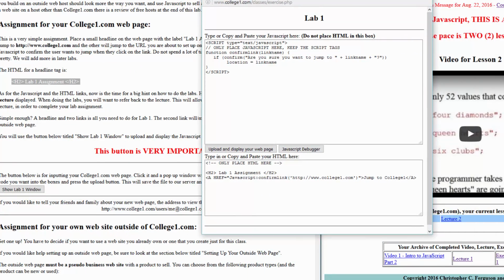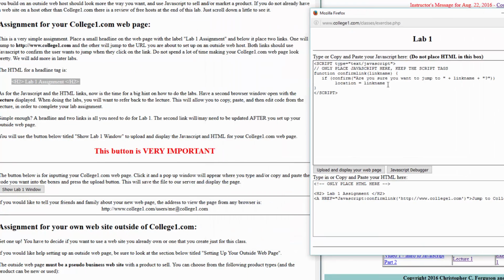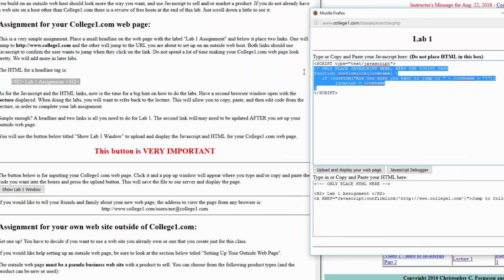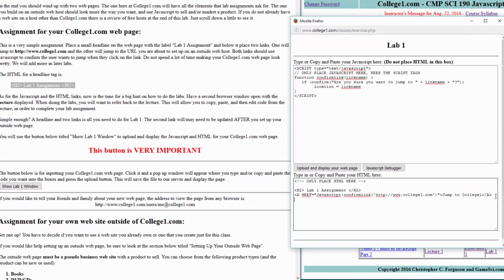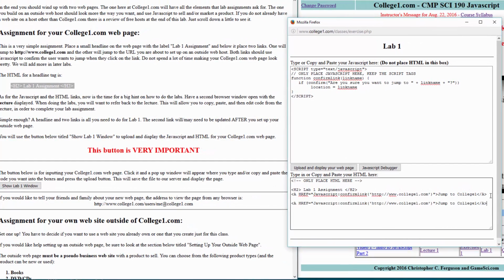And I have a couple of things on here. It looks pretty good. I have my confirm link that it asked for. I have my headline, Lab 1 assignment, but I only have one link. I only have one link back to college1.com, so I'm going to add a second link here. And the second link says map to my outside web page. Ooh, so what is my outside web page?